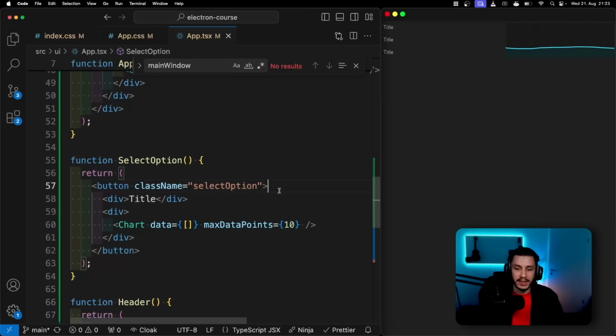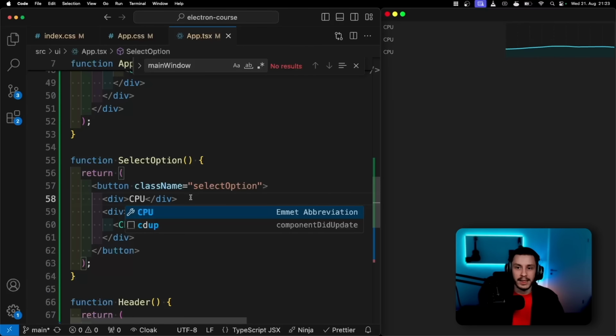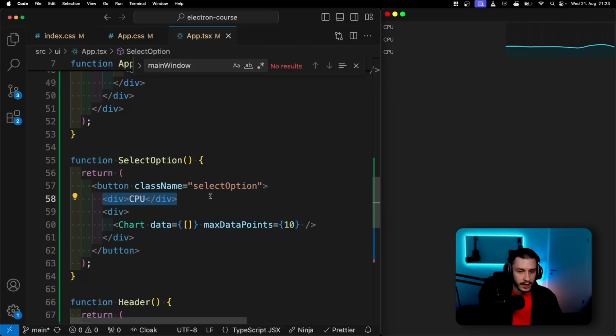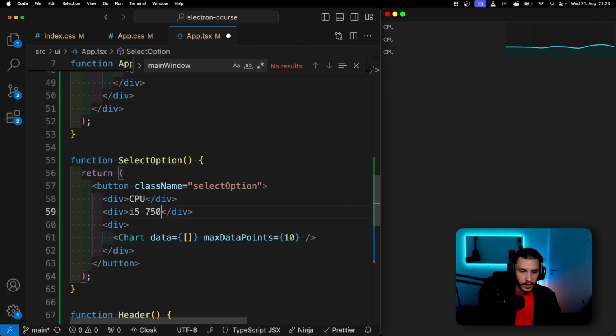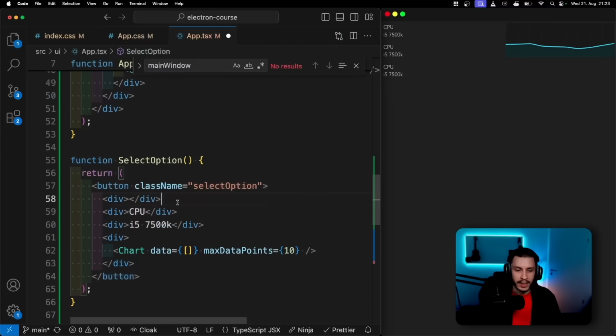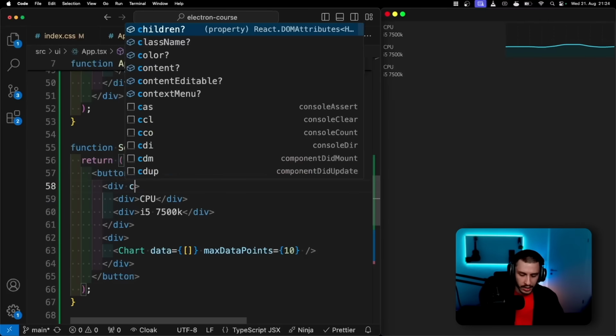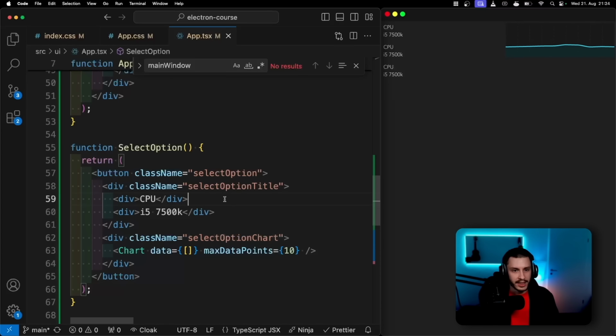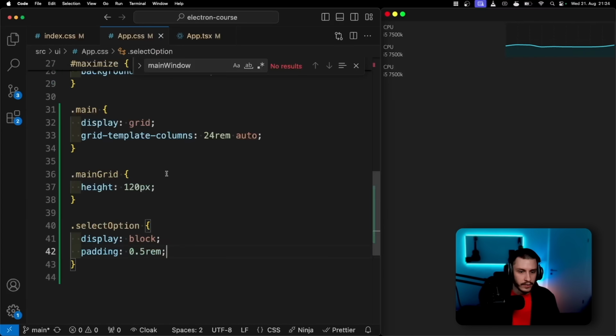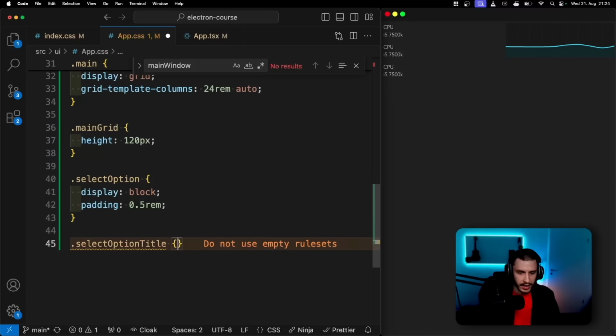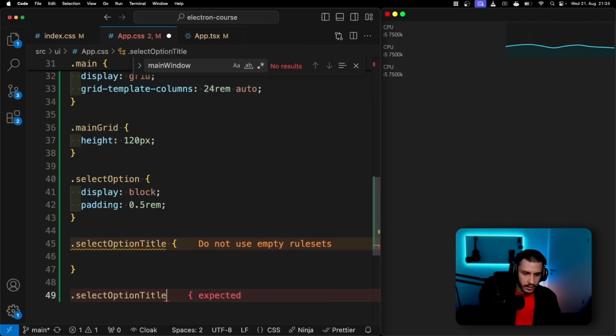And we also need some kind of a subtitle, because what I'm thinking here is having something like this says CPU. And then beside the CPU, we've got the title of the CPU. So something like i5 7500K, for example. And this should be next to each other, basically. And to do it, we'll need one wrapper to make it sit right beside each other. And now we can add all the class names to make this look nice. And from here on, we can start styling. So let's copy this over and say we've got a select option title and a select option chart.